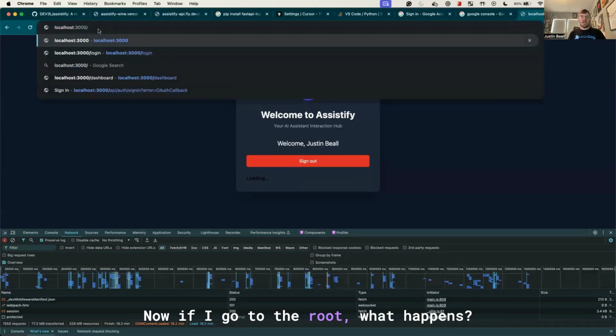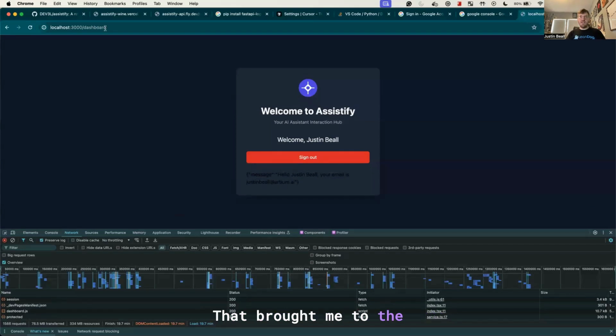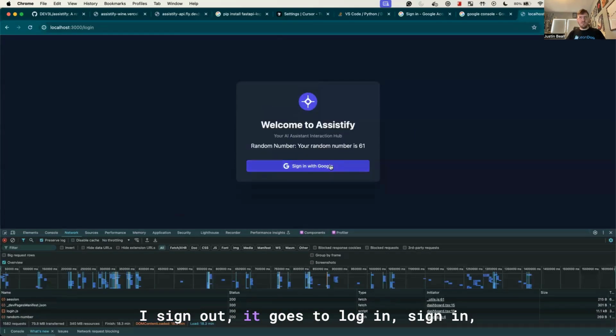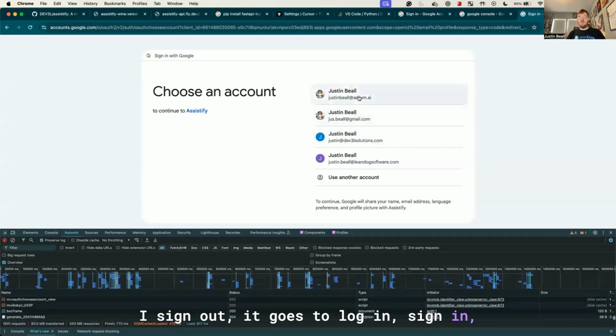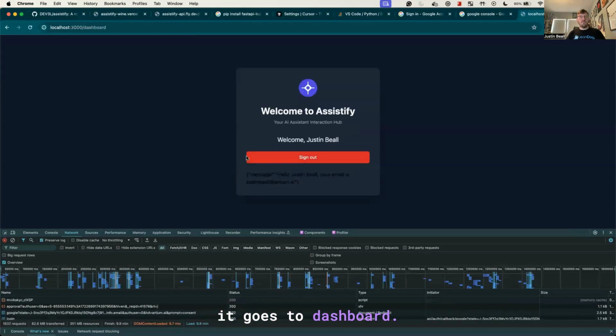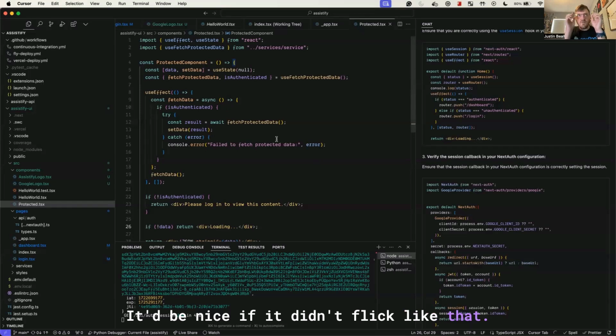Okay, let's reload. Now, if I go to the root, what happens? It brought me to the dashboard. That's cool. I sign out. It goes to login, sign in. It goes to dashboard. It'd be nice if it didn't flick like that.